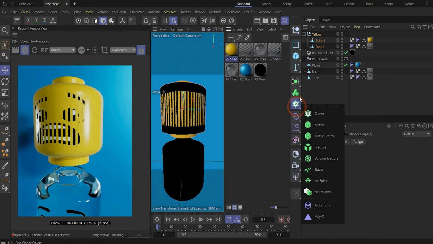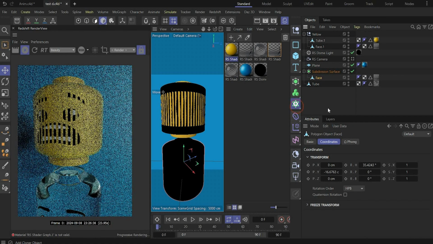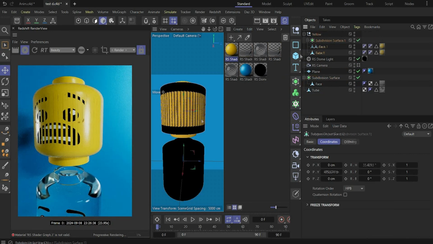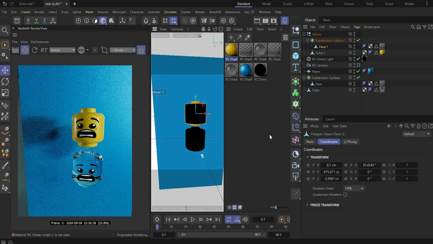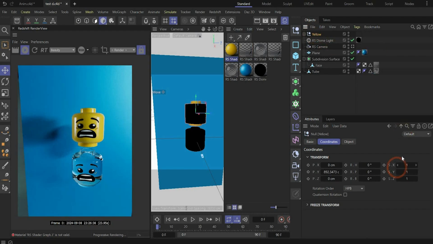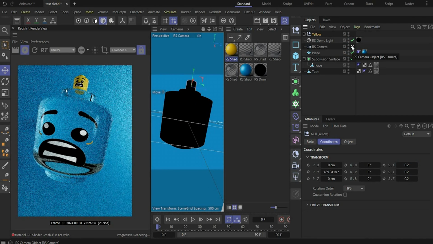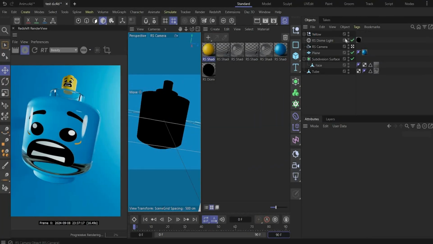Now we need a subdivision surface to fix the face. Put it here inside and we need here also a subdivision surface and put the face inside and now it gets smoothed out. And now you can bring it here to the front, get the perfect faces. So select the yellow head, rescale it to 0.2 in all axes. And now you can go back to the camera view. So the material part is ready, guys.